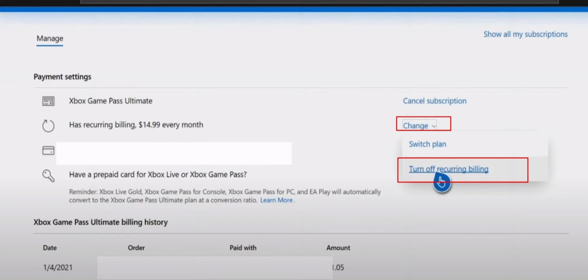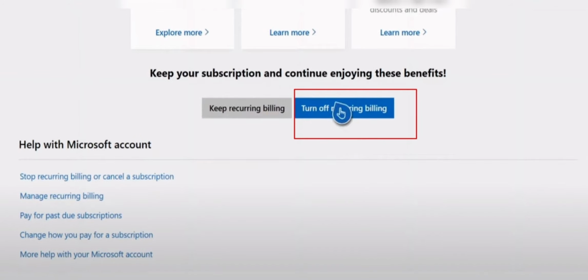You will have two options: cancel it or turn off recurring billing. Follow any additional prompts to confirm your cancellation or turn off recurring billing. After completing these steps, your Xbox Game Pass subscription will be successfully cancelled or set to stop renewing at the end of the current payment period. And that's it guys, as simple as that.